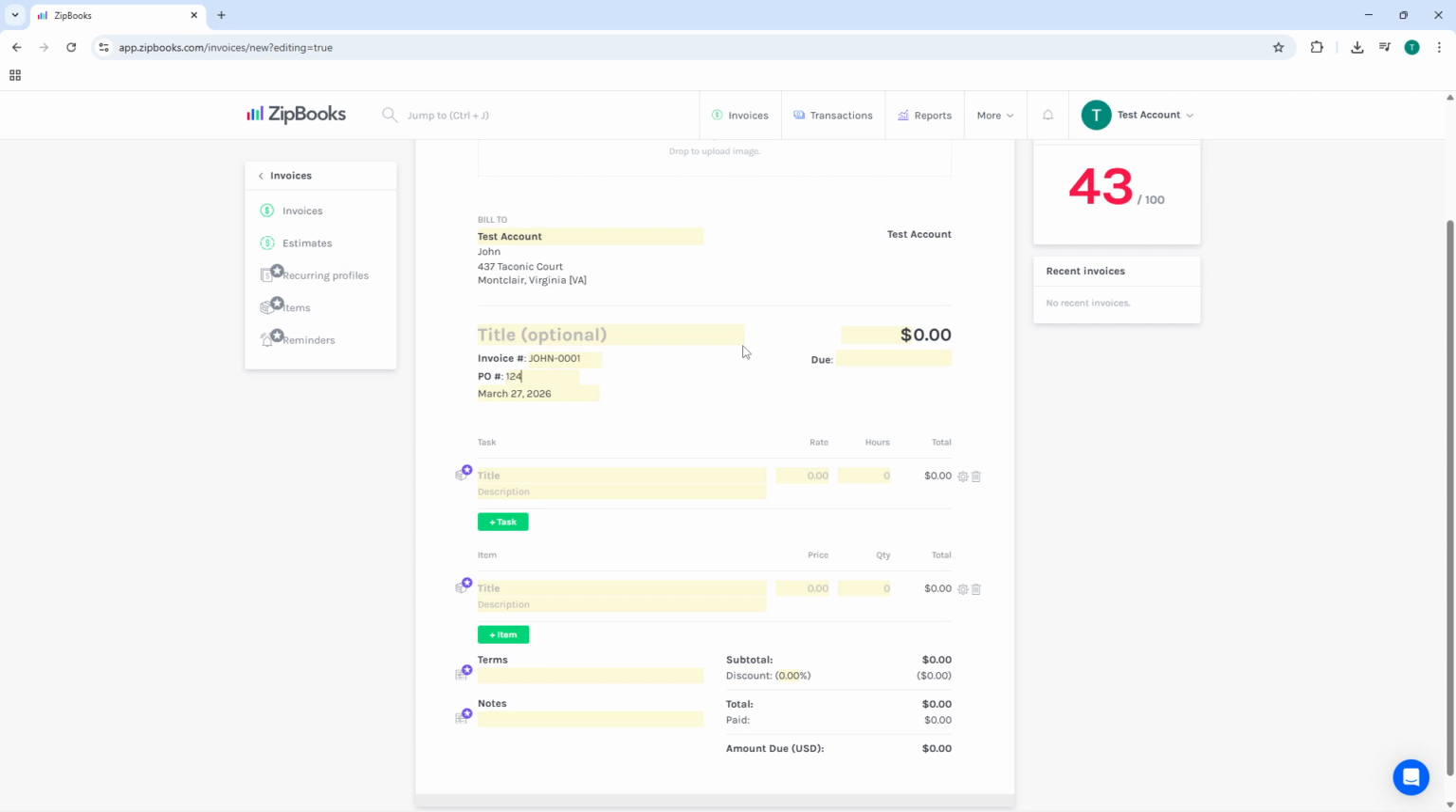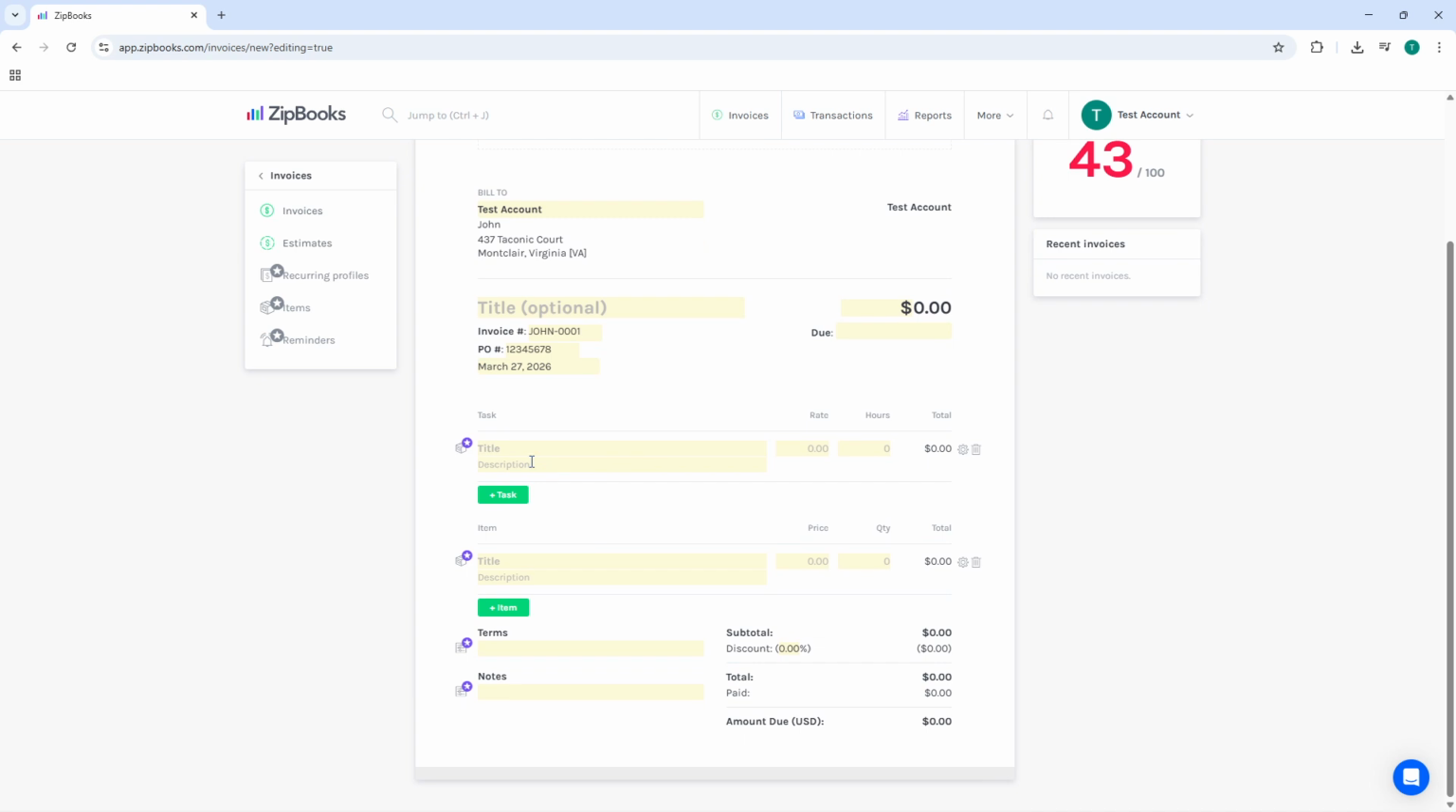Next, add your line items. You can type these in manually by entering a clear description, the quantity, and the rate for each product or service. ZipBooks will calculate the line totals and the overall balance as you go. If you've saved standard services, just start typing the name and choose the matching saved item. The description and price will autofill, and you can adjust quantity or rate if needed.